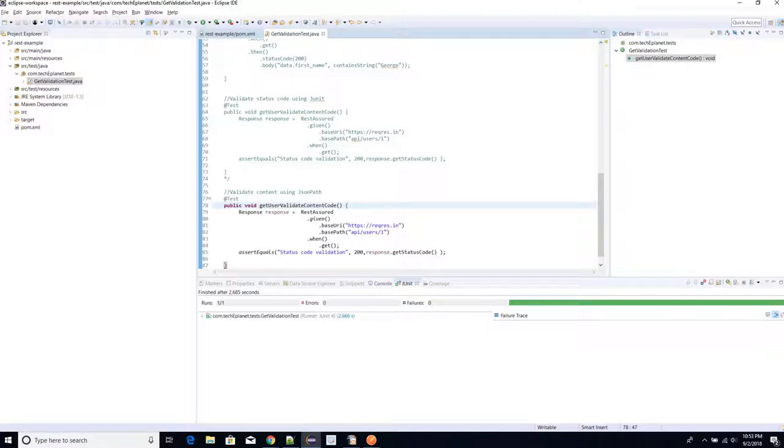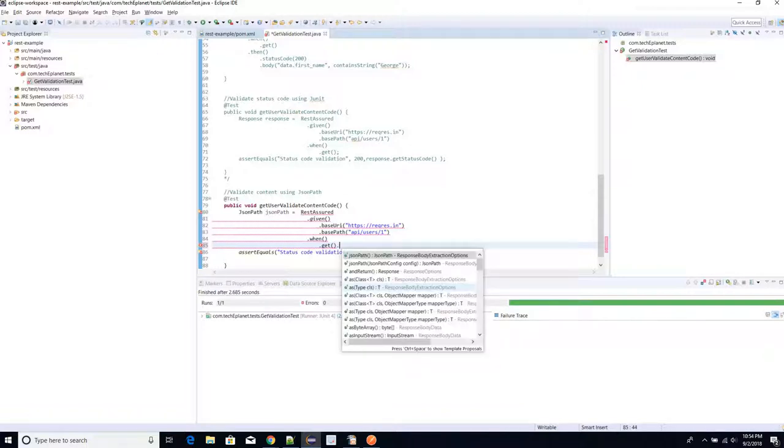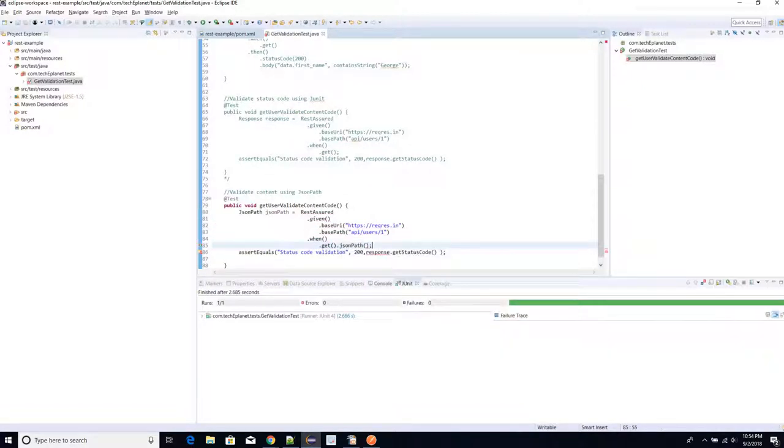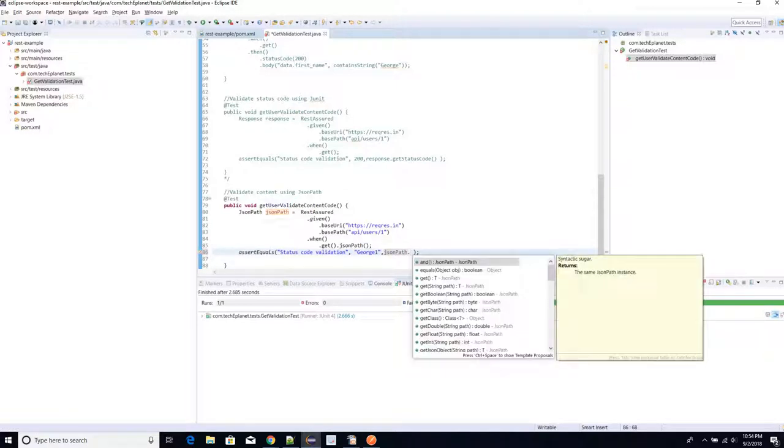Okay, so instead of response, we are going to say JSON path. This is just an added example I'm going to show you guys. You could very well use the general response itself, but it's good to know different ways to validate the same thing. So now I'm going to say get dot JSON path. That's it. It's that simple. I don't have to mention it within the body or anywhere. Let's validate the first name, George1, and I'm going to say JSON path dot get string.